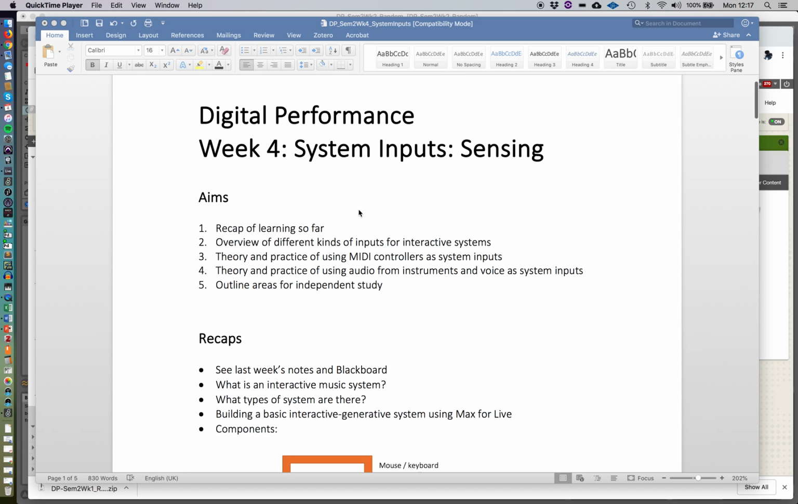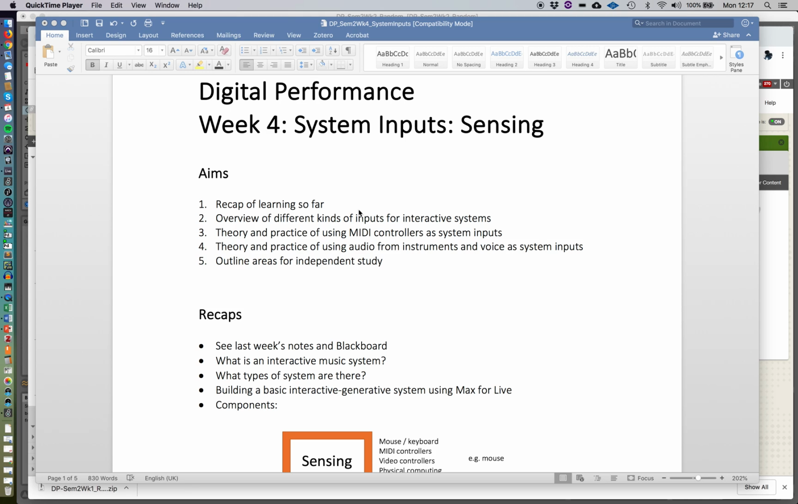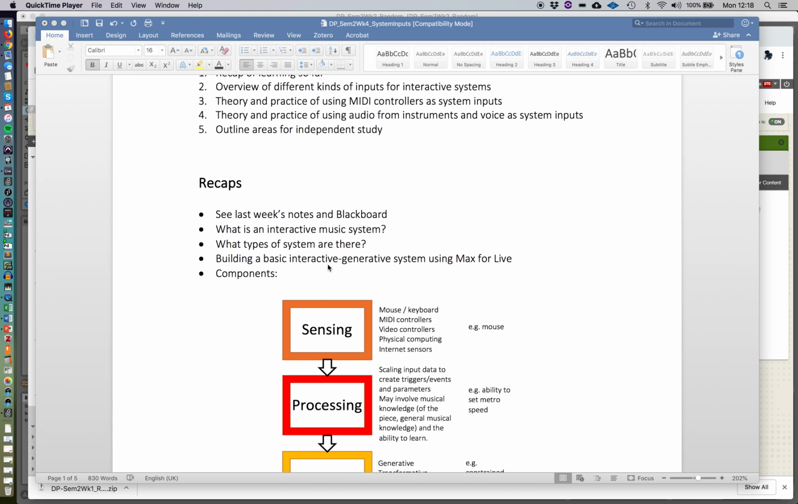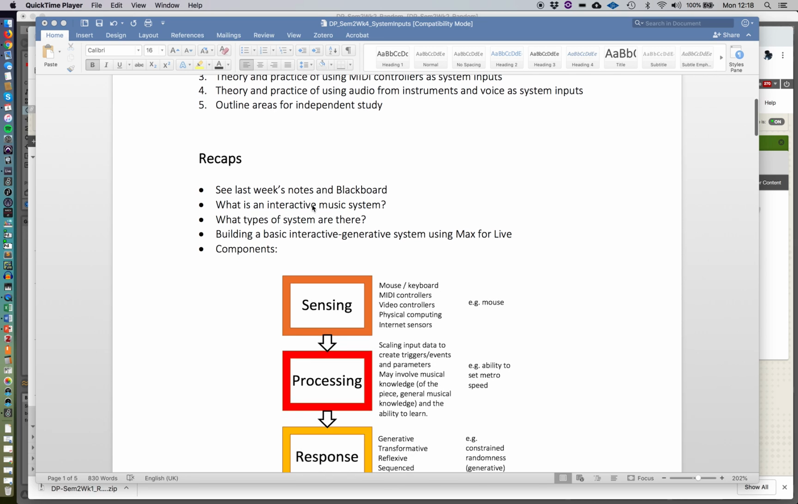So in terms of the aims for week 4, I'm going to do a quick recap of what we've covered so far. Then we're going to look at different kinds of inputs for interactive systems. And then we're going to explore MIDI in a bit more depth, then explore audio in a bit more depth. There'll be some additional videos with practical exploration for those, and then outline some areas of independent study.